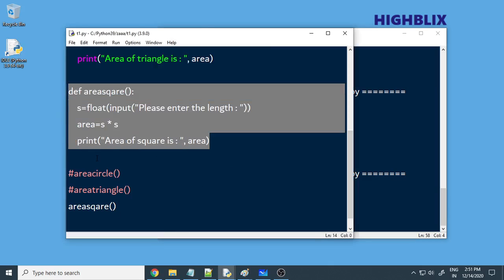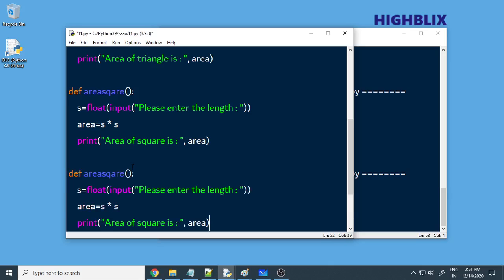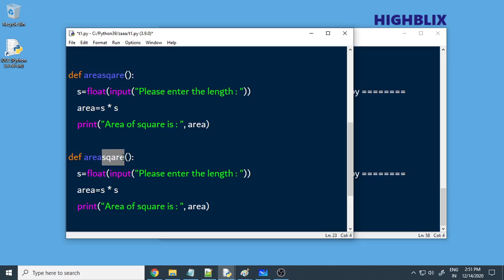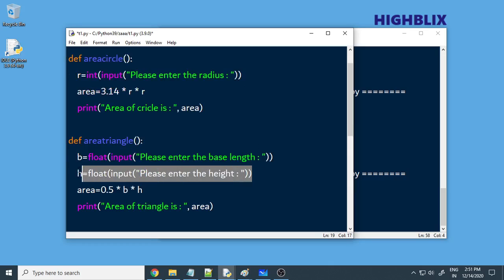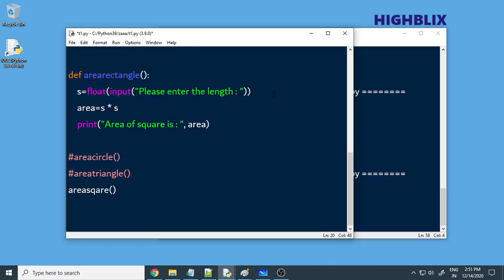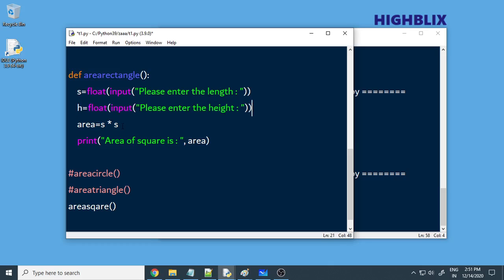So therefore you can make def. So the four functions you are creating now. One is area of square, area of a rectangle now. Please enter the length. Then height is required. So therefore there is a height here. So this is equal to S into H. So this is a rectangle. So area of rectangle is area.